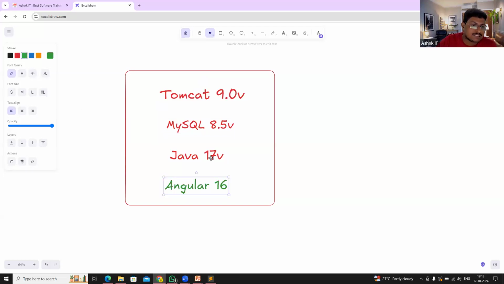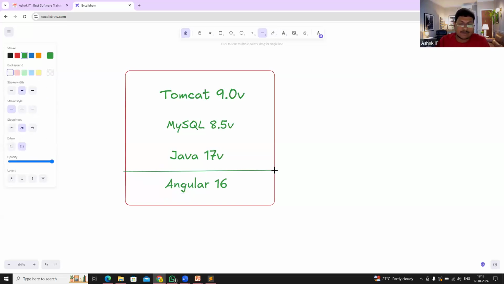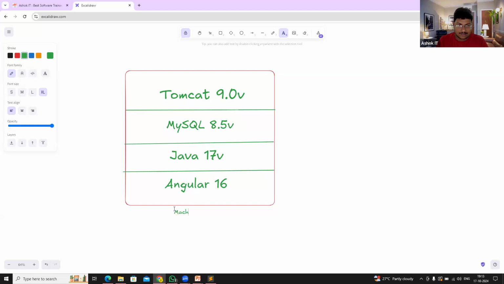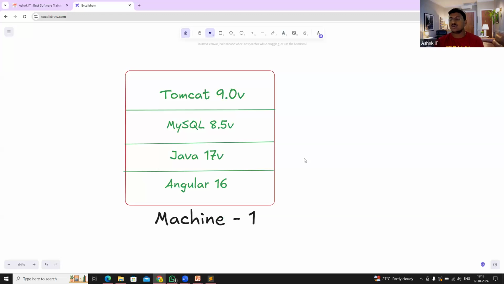So developers developed this application. Now, in order to run this application in a computer, I need to download and install Angular, which is used to run the front end of the application. And I need to download and install Java to run the back end of the application. To store the data, I need to download and install the MySQL database. To run this application, I need a Tomcat server. This is one machine, guys. In this machine, I'm going to install all these softwares and run my application. Are you clear with my point?